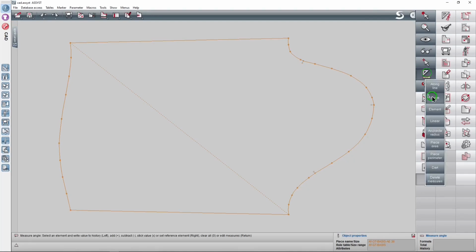With measure angle, you can measure the angle between two lines. I will zoom in a little bit closer to my hemline of the sleeve. Move your cursor close to the line so it's highlighted. The reference element is always displayed with a dashed line. The angle between both lines is displayed on your cursor position.